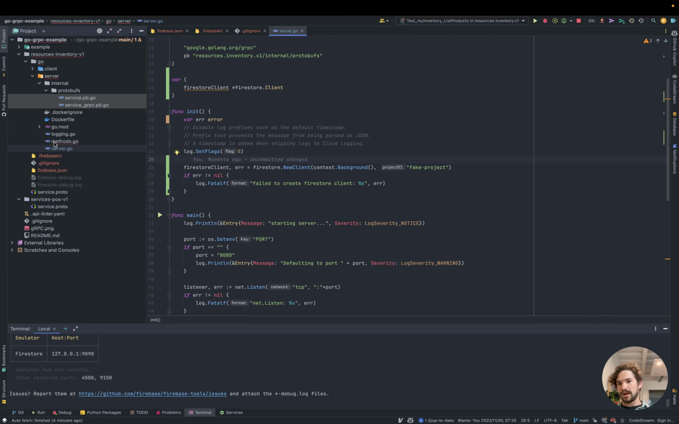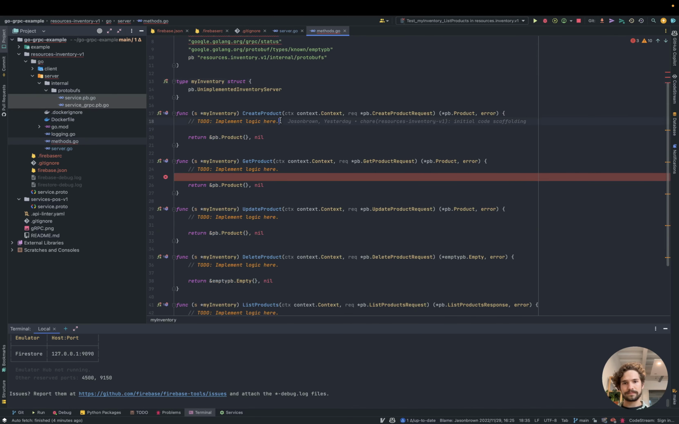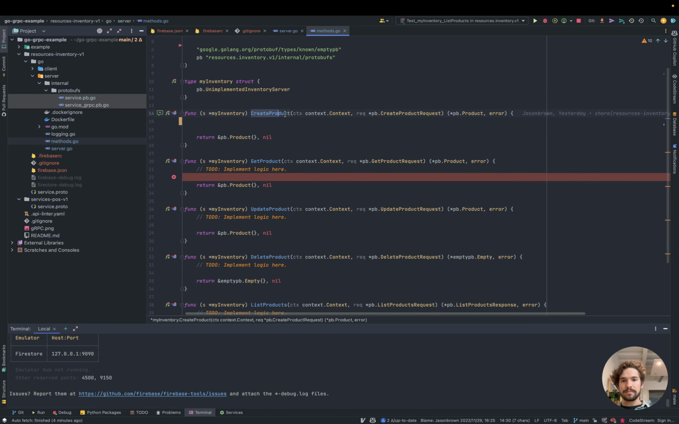So with this Firestore client, we're now going to start with implementing the create method. Just looking at how this method is structured over here, we see that the create product takes in a context, which you don't really need to concern yourselves with too much for now. And it takes in a request message, and this request message contains all the details we need to be able to create a product in the backend.